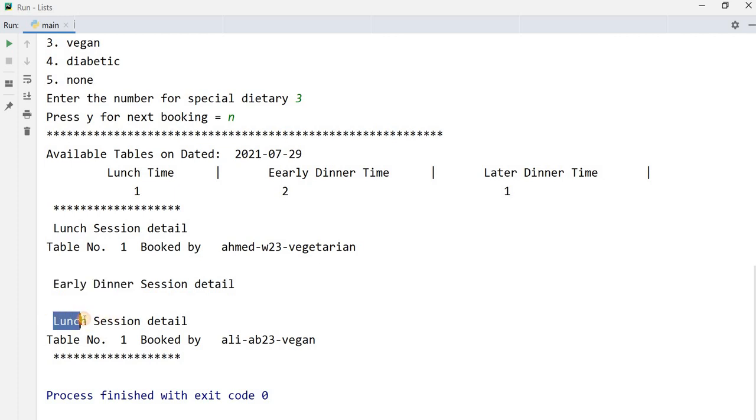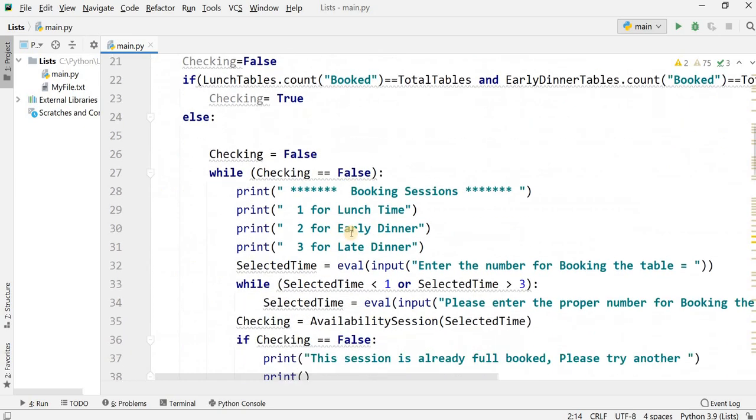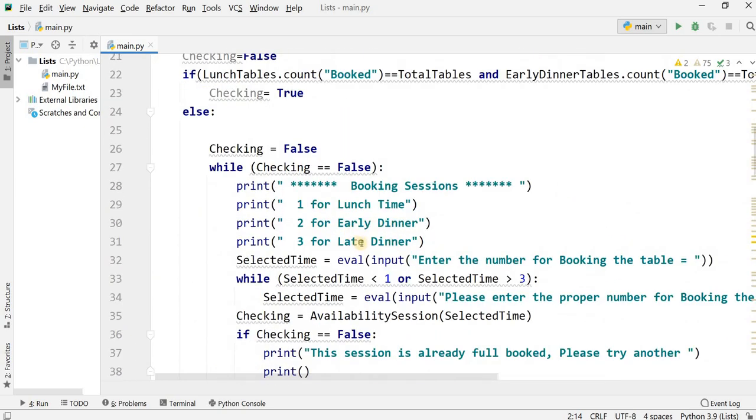But I have written here lunch. I will change this string. Table number 1 booked by this one. Okay, I will change it to late dinner, but this is just a message. Okay, where am I going to change? First of all, late dinner.